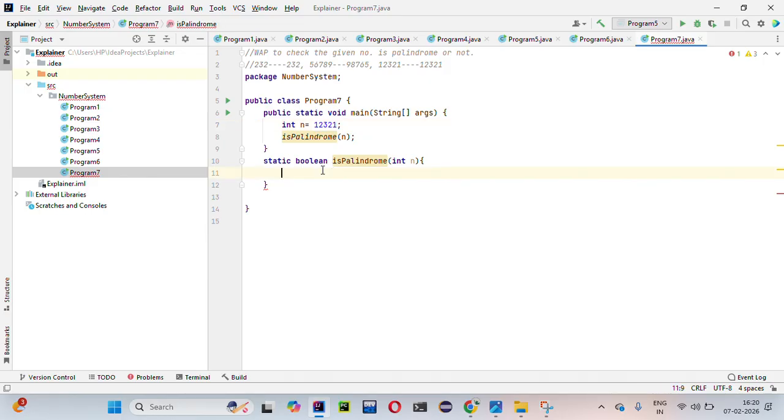Okay, so first, for reversing the number, we have to create one variable to store the reversed value: integer reverse is equal to 0. Okay, and we have to compare this reversed value with n. Okay, so come to the next point.